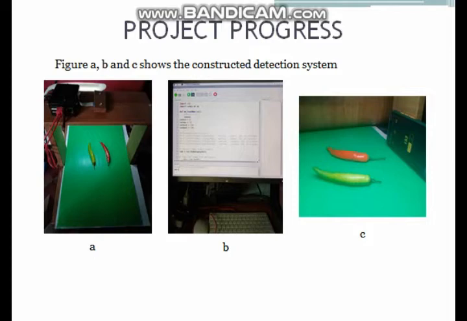First of all, the detection system is constructed as in Figure A, and then the baked chili is placed under the Raspberry Pi camera. After setting up the system, run the coding. The coding is run as in Figure B. Once the coding is run, the Raspberry Pi camera will capture the image of the chili, which is then sent for processing by the Raspberry Pi and OpenCV libraries that are used in Python programming.